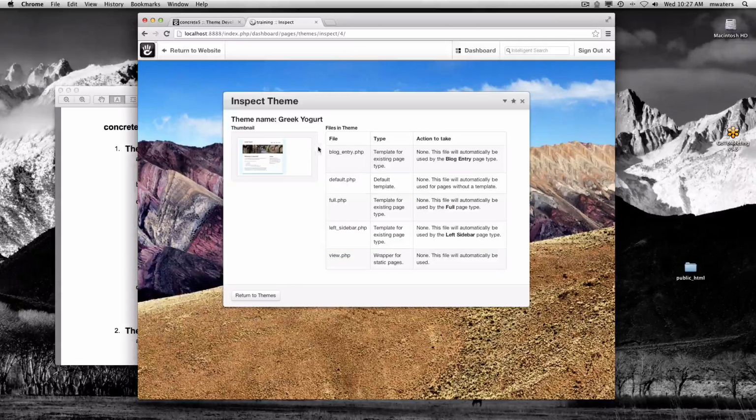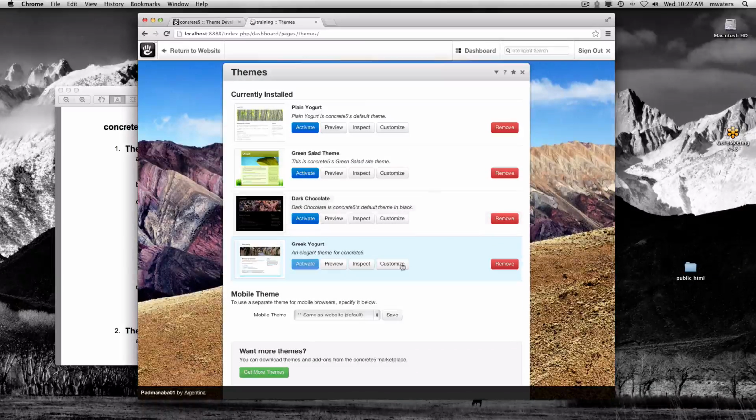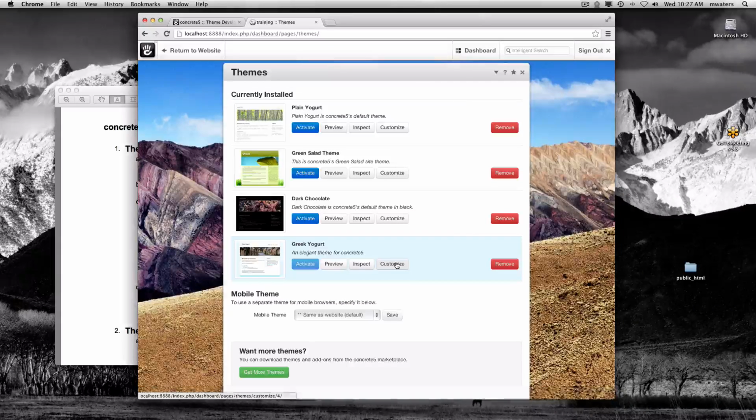Okay, so the inspect option here on the themes page lets you take a look at all the different page types and the files they correspond to in your theme folder. We'll take a look at the actual files in just a moment. If I go back to the themes page, the last thing I wanted to mention here is this customize button. This is pretty cool and something you'll want to take advantage of if you're creating themes to resell in a marketplace like ThemeForest or the concrete5 marketplace or anywhere else.